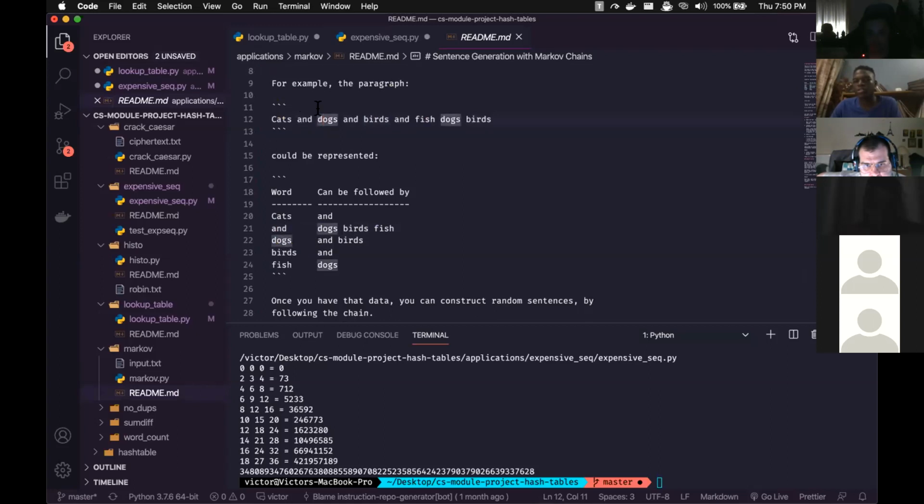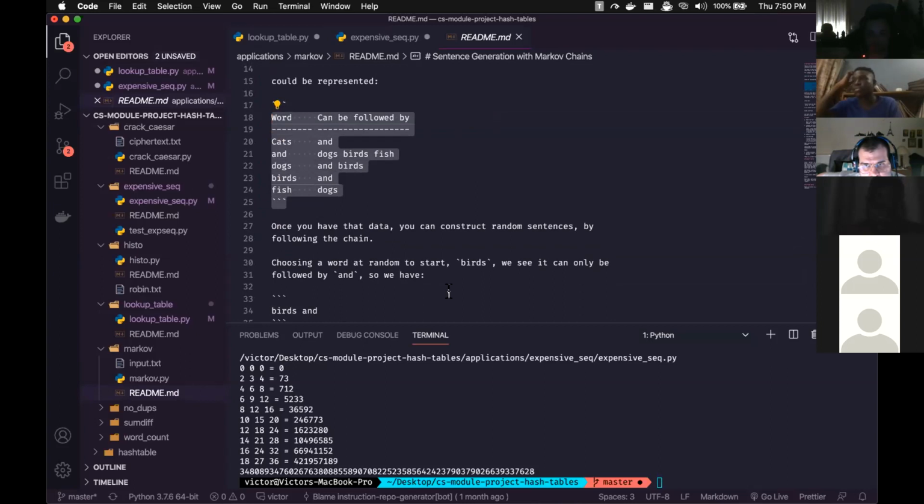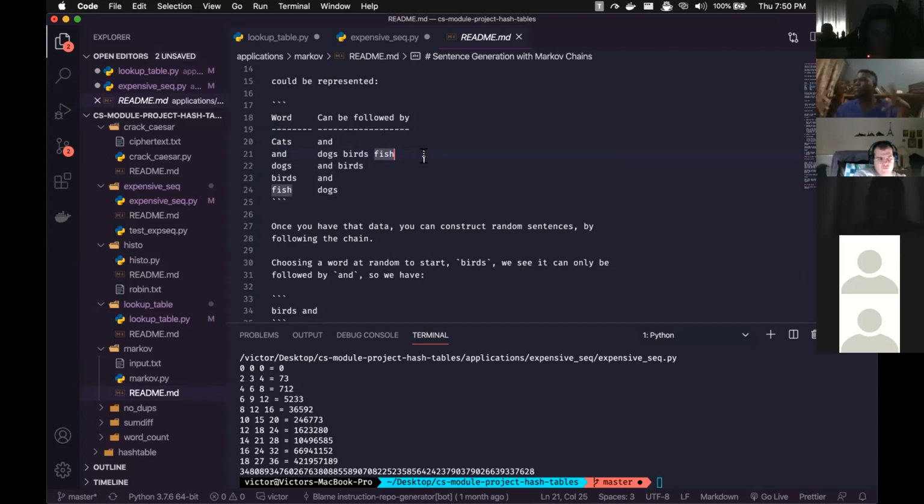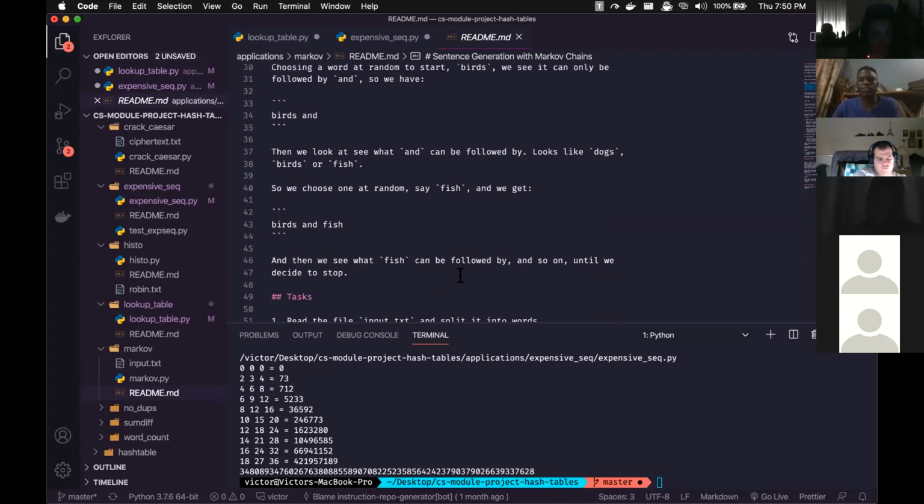So now for dogs, you can have and, and for dogs here, you can have birds. So you have and birds. For birds, you can have and, for fish, you can have dogs. So once you form this kind of structure, it's very easy to construct new sentences because you already have a mapping between words and what can follow it. So you can just say cats, and then we go to and, which can be fish. So cats and fish. It's easy to make sentences from this kind of structure. So that's kind of what the Markov chain is.